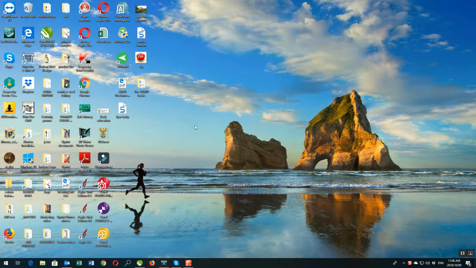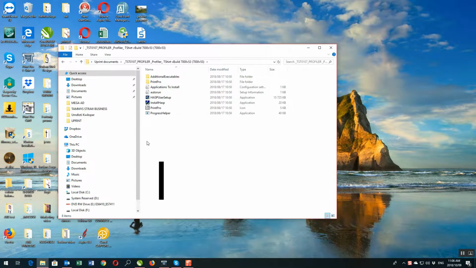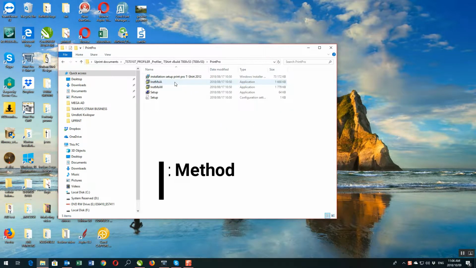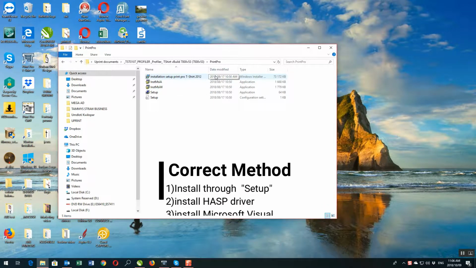I'm going to do a video on our new RIP software. Previously I did a video on how to install it. There was one error in that video I need to correct. I'm just going to take you through it now. Now in your setup page for this RIP software, I first said start off your HASP driver, which is incorrect. When you come into Print Pro, I also said you must install using this link here, which is incorrect.